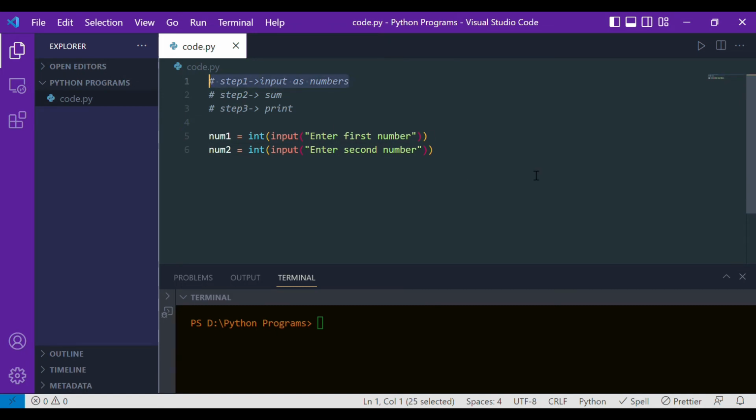Now we have to sum them together. For doing the summation, we will simply add it like this. Now where do we have to store this? We have to store it somewhere so that we can use it in future. So let's create a new variable, let's say sum, and put it inside that. So this sum variable is basically containing the sum of num1 and num2. Now let's simply print it out and write "sum of the number is", and the sum variable. So this will basically give me the summation of both the numbers.